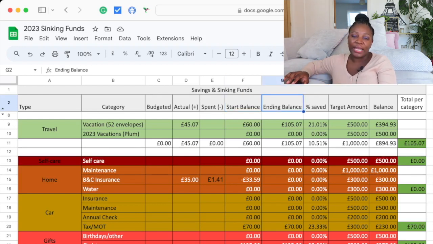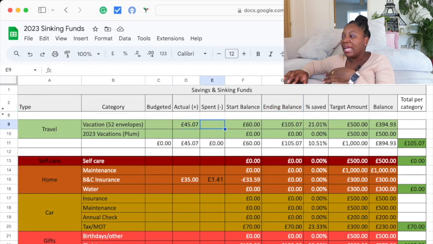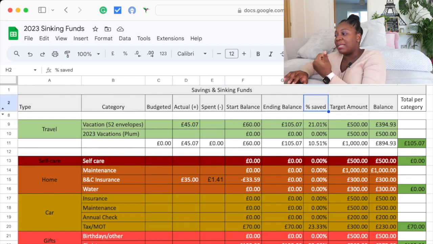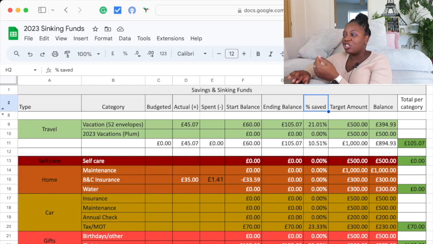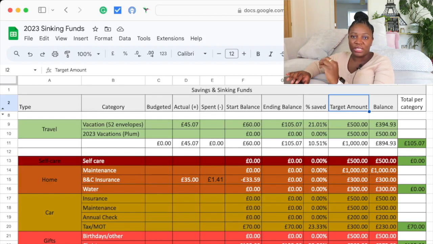Ending balance auto calculates once I plug in things like actual spent or actual unspent. And then saved balance, this is just a percentage, it tracks how much I have saved against my target amount. Then target amount is the goal that I would like to save for that particular account. And then I have the balance, which is how much is left for me to save. And yeah, so that's just how I do it.